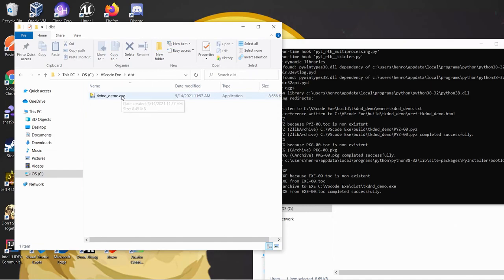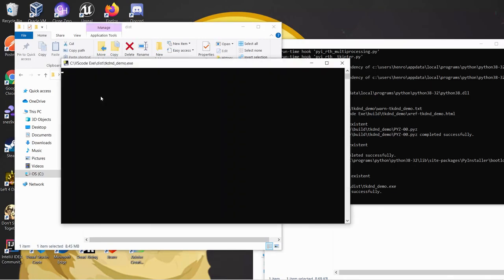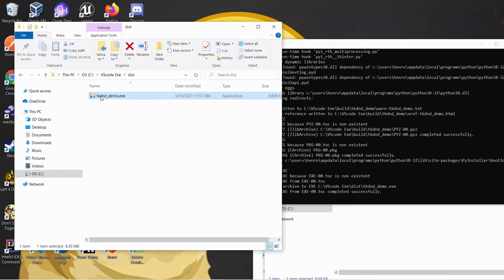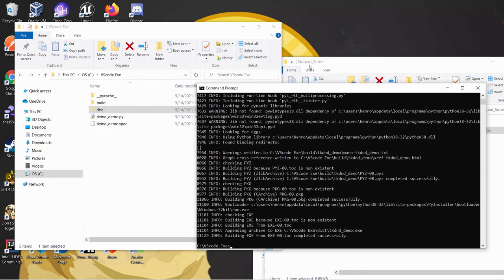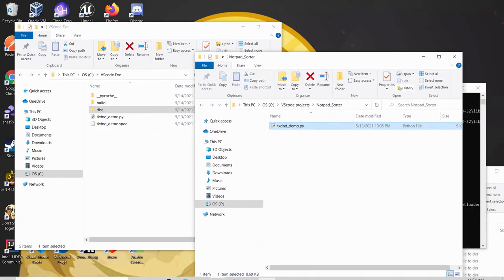If I click on it, it's going to give me an error. There's a really quick error that pops up and disappears, and I'm going to show you how to fix that. It took me a while to figure it out, but what I needed to do was locate my TCL folder and find my TkinterDnD folder.